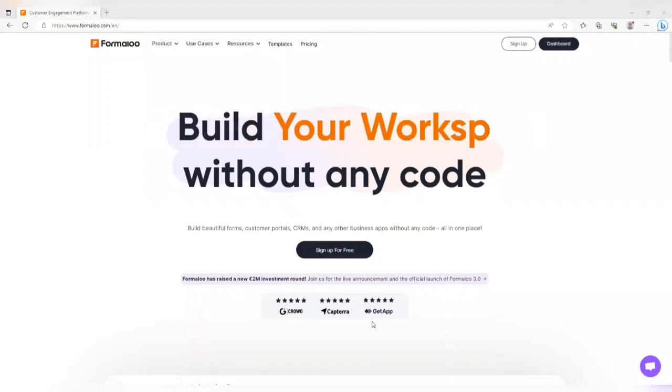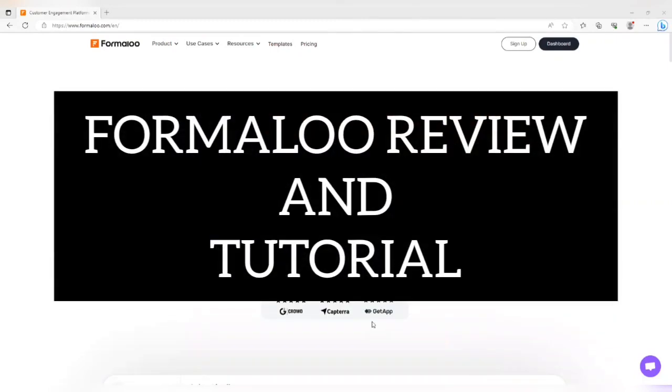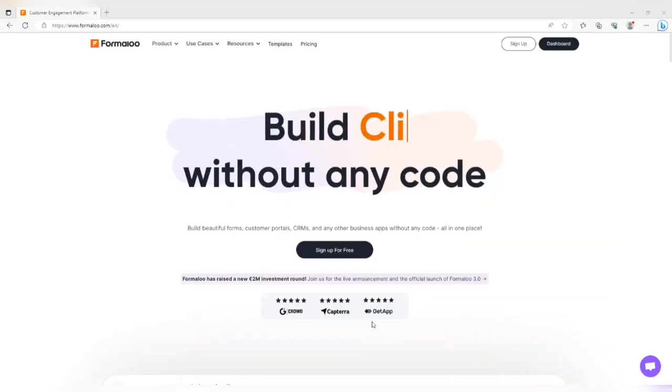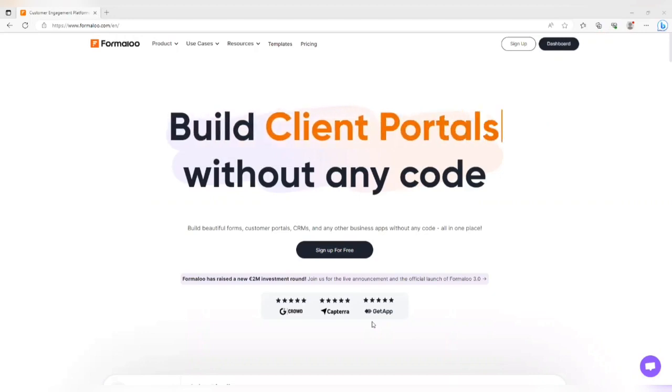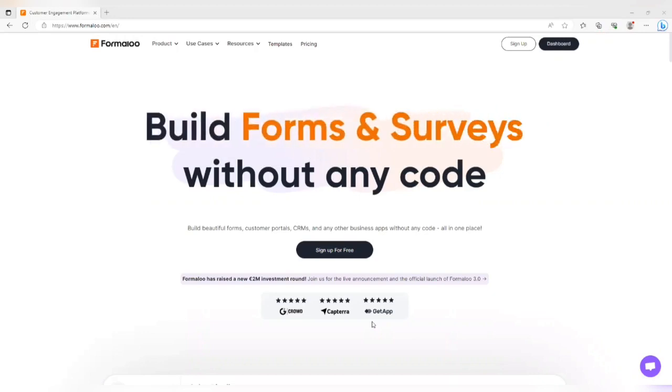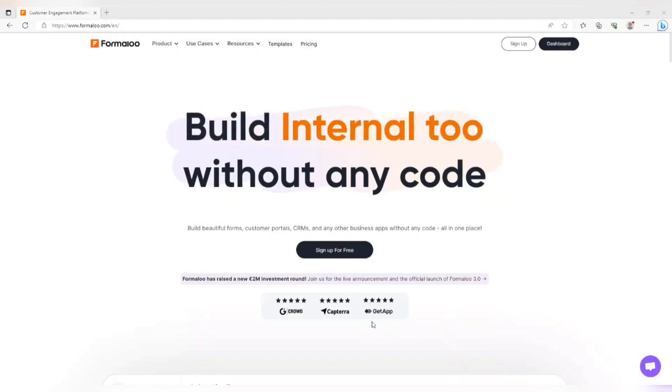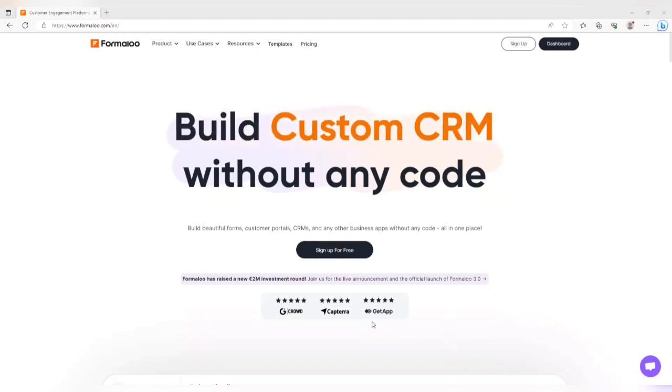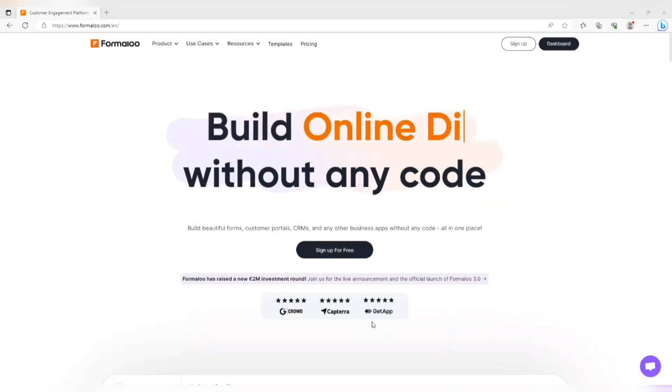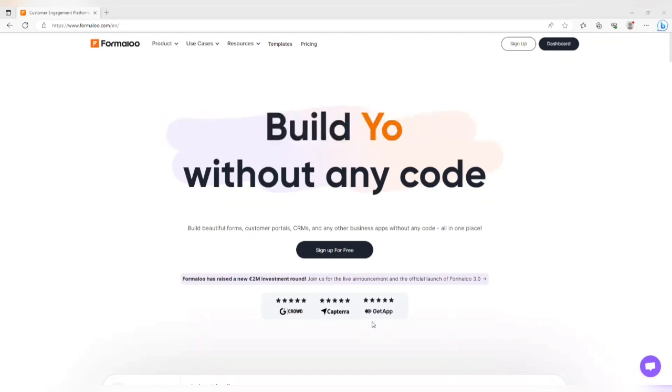In this video, we're going to be doing a review and tutorial of a platform known as Formaloo. Now, Formaloo is a tool that helps businesses to build different types of databases without having any knowledge of coding. Please watch this video to the end to properly understand it.